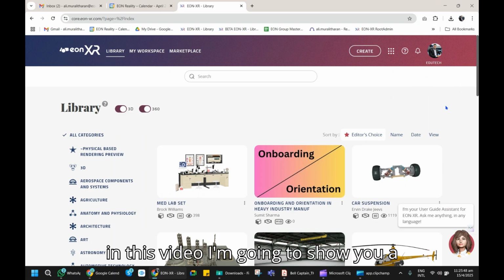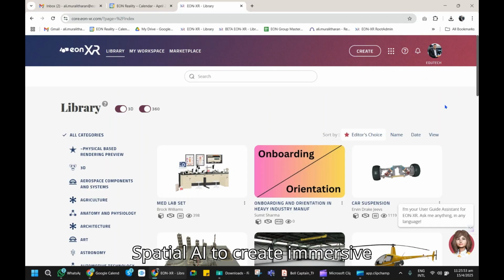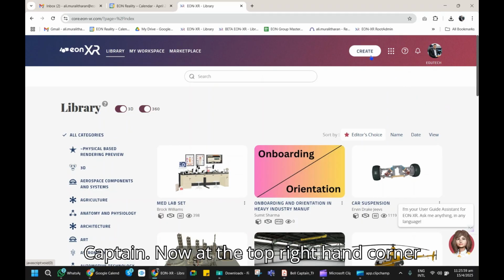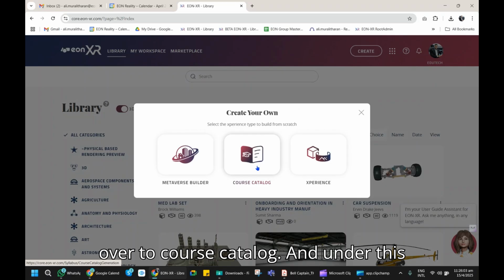Hi, in this video, I'm going to show you a demonstration on how you can use EON Spatial AI to create immersive experiences on the topic of Bell Captain. Now, at the top right-hand corner of the screen, you can select Create and hover to Course Catalog.